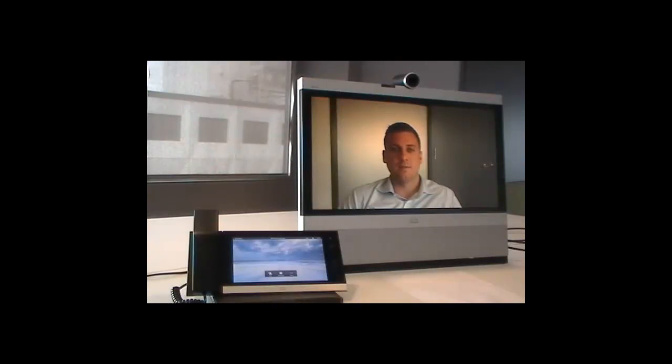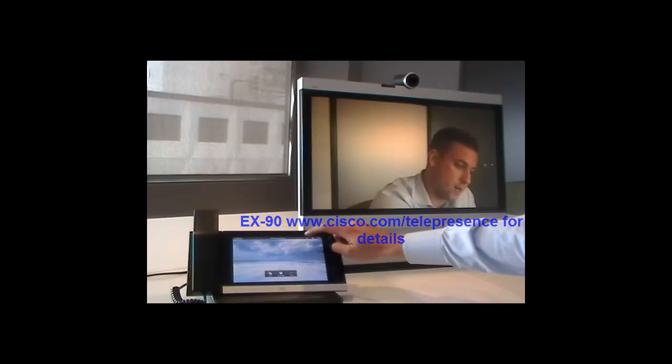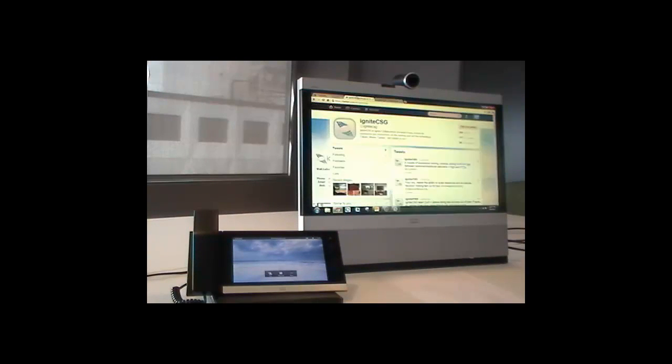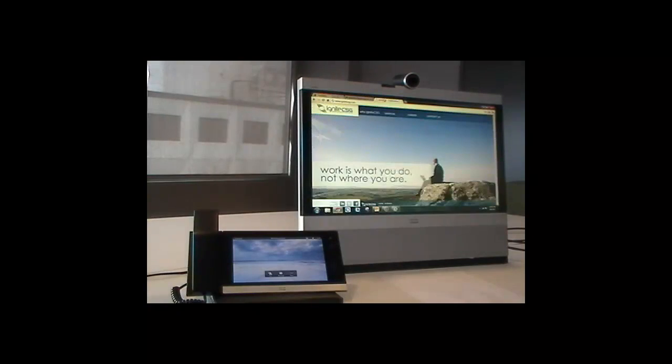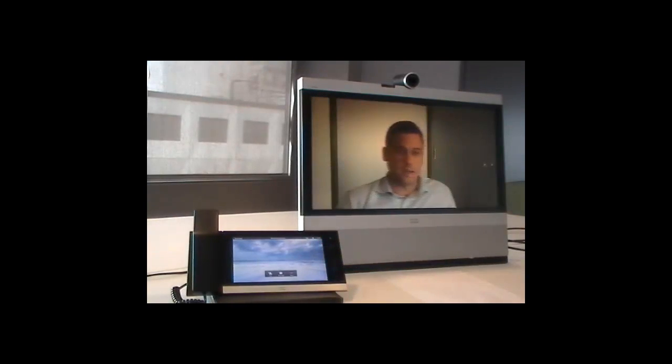Okay, so now let's get into some of the functionalities of the EX-90. The first thing I want to point out is that the EX-90 can be used as your PC monitor. So if I exit my self view, which is on the top right-hand corner of the in-touch here, you can see I'm currently using the EX-90 as my computer monitor. So you've got an HD computer monitor that is also, of course, an HD telepresence unit. So this is a very cool feature of the EX-90. It helps you kind of streamline the desktop. You can get rid of that old computer monitor and just have the EX-90 on your desk.